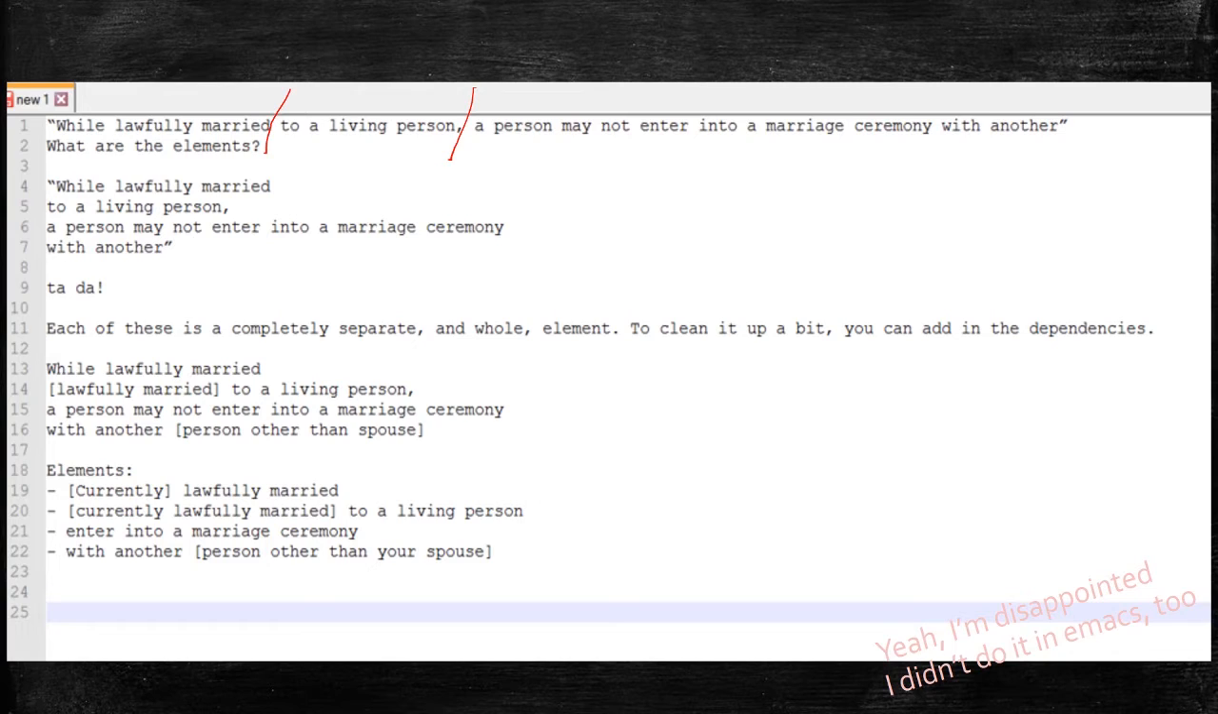And all I do is I just hit enter every time there's a new element. While lawfully married to a living person may not enter into a marriage ceremony with another. Done. Now, if you want to clean it up a bit, you can add in the dependencies, like if you're doing a dependent clause, just to make it look better. But basically, you have to be lawfully married to a living person, enter into a marriage ceremony with somebody who's not your spouse. And those are the elements of that crime.